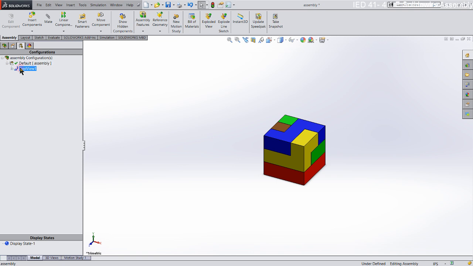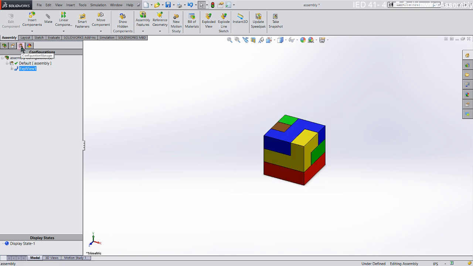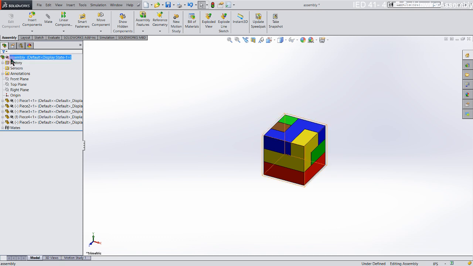I can also animate this exploded view. That's a little bit beyond this description for right now. Let's just work on making an exploded view and saving it. Remember, it sits over here in my configuration manager, so I won't see it if I'm over here in the feature manager design tree. That's an exploded drawing, and this is Introduction to Engineering Design, the 4.1 Puzzle Cube.